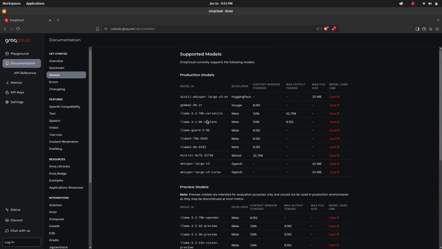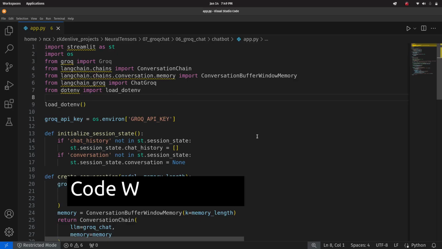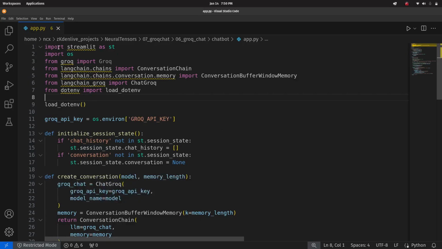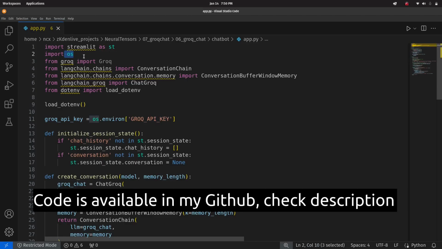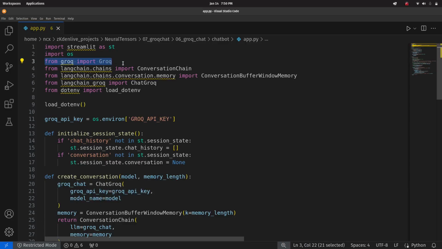So here's a detailed line-by-line breakdown of the code. First, we are going to import and set up. We import Streamlit as st. Here, Streamlit is used to build the chatbot's user interface. It allows for quick creation of web apps using Python. Import os. This enables interaction with the operating system, such as reading the environment variables. From groq, we import Groq. This imports the Groq library to interface with the Groq hardware and software stack for AI tasks.